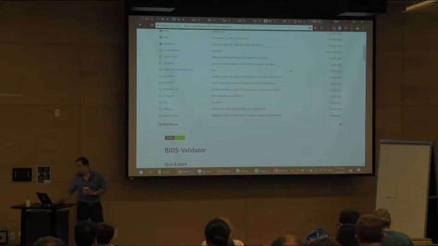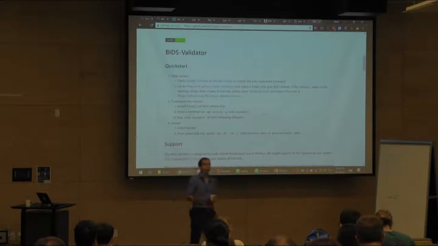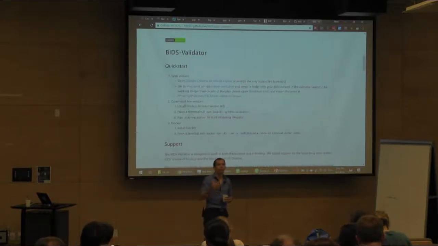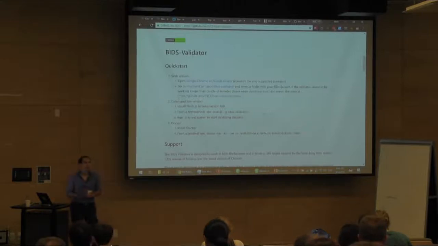But the first thing you can learn about the validator is how to use it. And there are two modes. As I mentioned, a command line tool, as well as a web-based solution. We're going to use the web-based one because it doesn't require us to install anything, and you can just use it from any Chrome or Firefox browser.